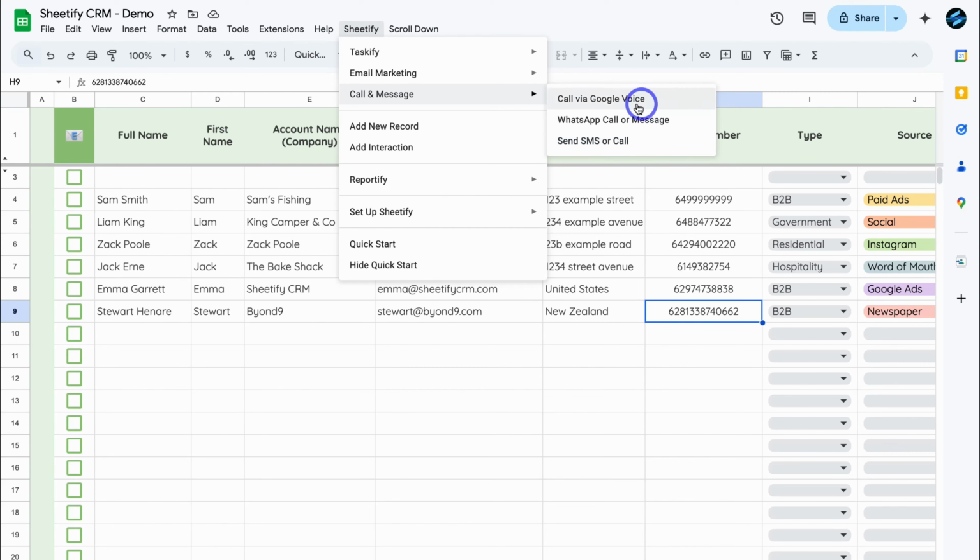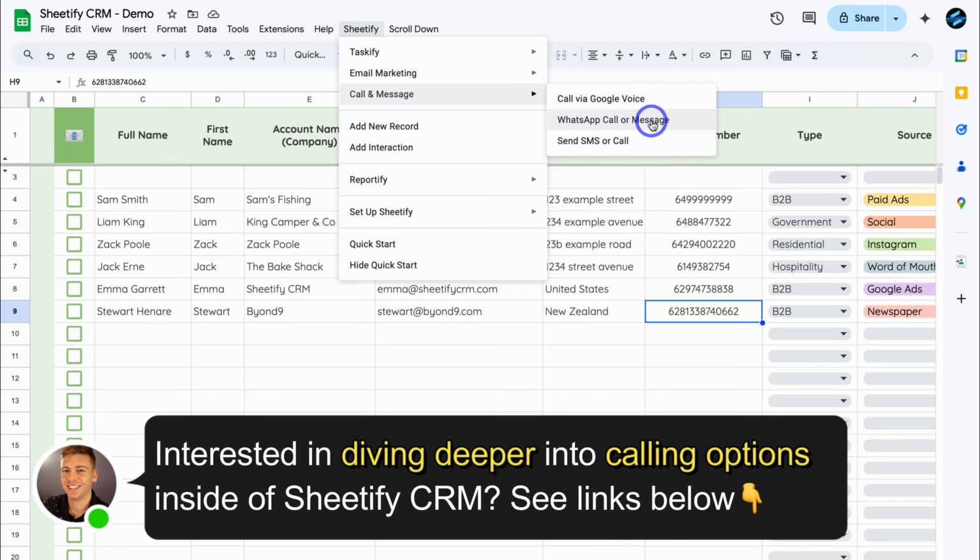What it's going to do is open up Google Voice and allow you to call that number, or if I click on WhatsApp, that's going to open up the web version of WhatsApp. Again, if you're interested in learning more about this, I will add a dedicated tutorial down below in the description.